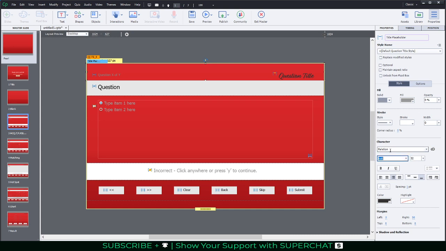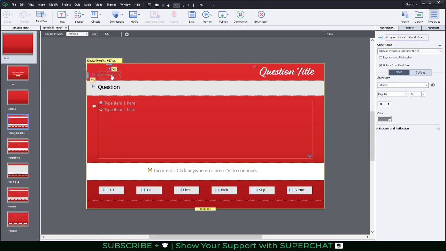Relation bold. And let's go 40. No, let's go 50. 50 I like. That's not too bad. Again, we're going to make the text white to contrast the red background here. We also have this question X of Y.